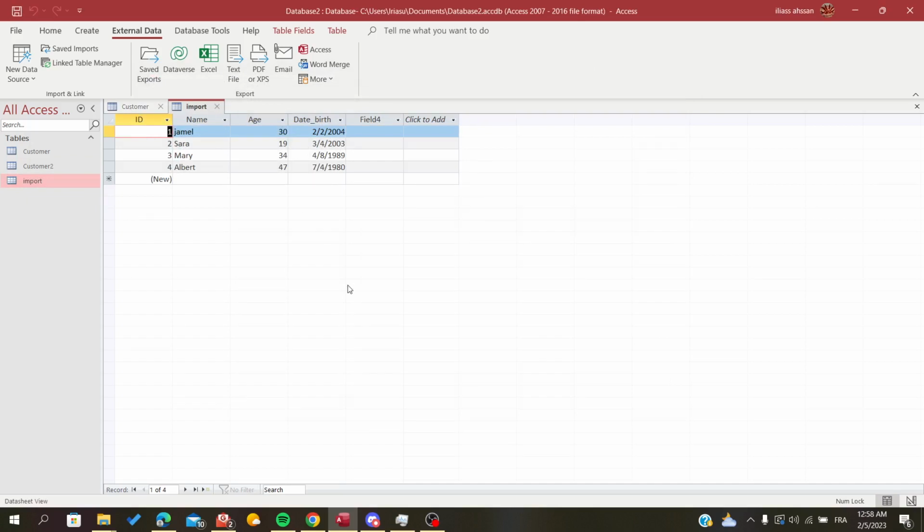So basically, this is how you can import your data from Microsoft Excel to Microsoft Access.